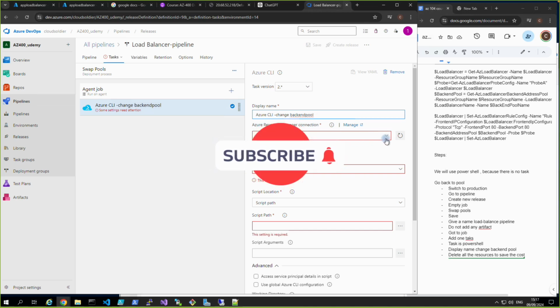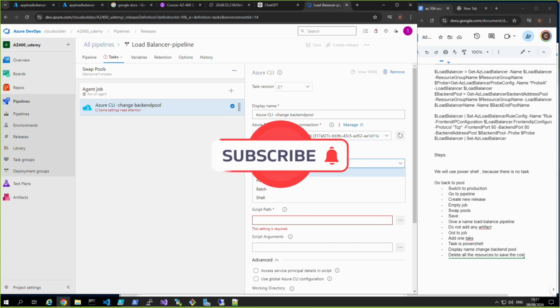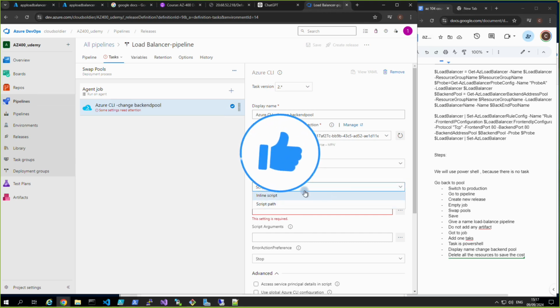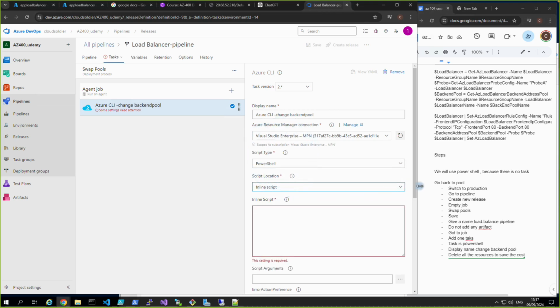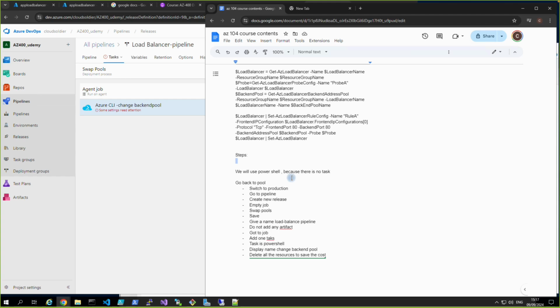Okay, and the resource is this one. Script type is inline PowerShell, and script location is inline script. Okay, now I'll explain what we have in our script.